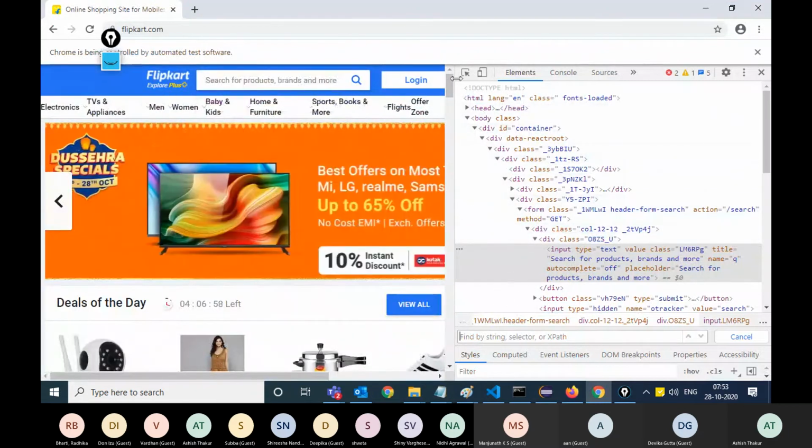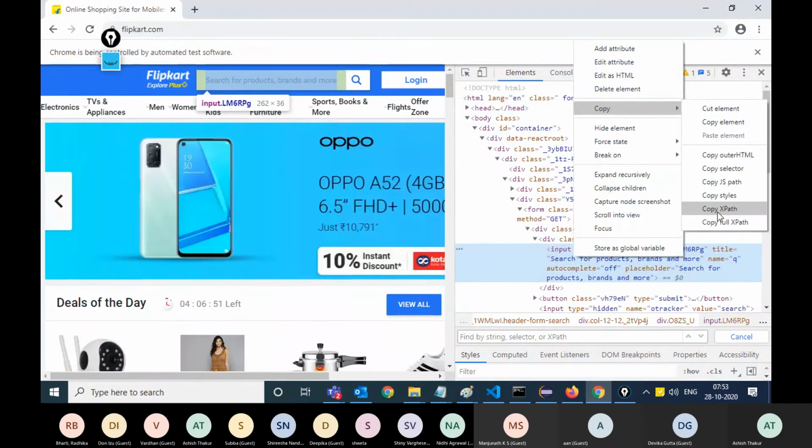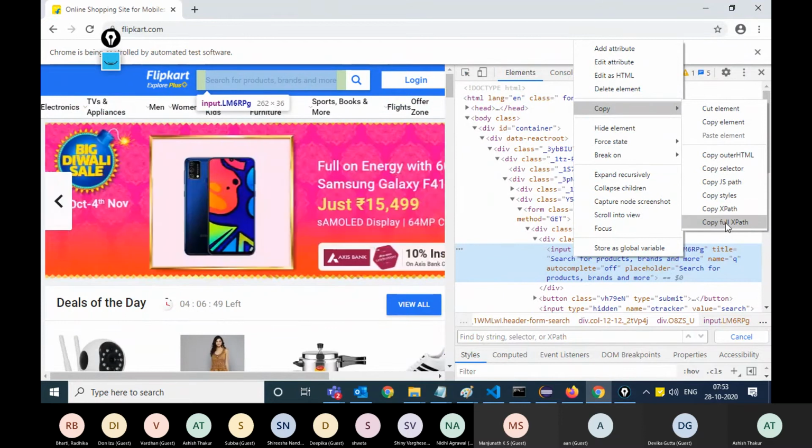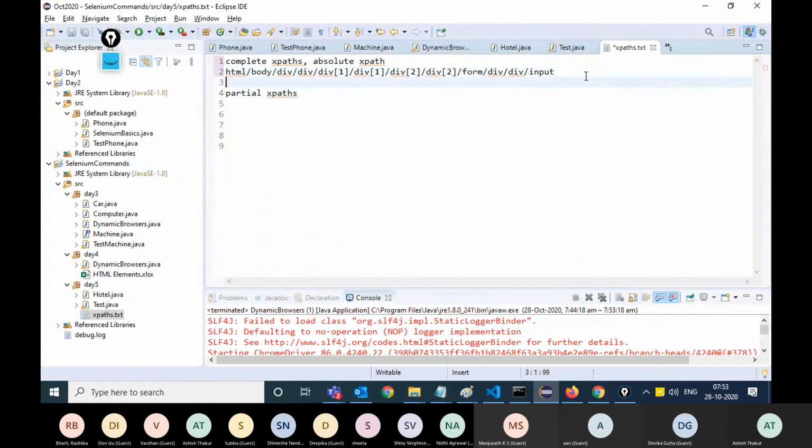If you have to calculate it, investigate the element. This is the code. Right click on the code and you can get the copy full XPath option. You can copy the full XPath from your Chrome inspector as well. Only thing is that these tools unnecessarily put a one at places where it is not required. They start with slash. You don't need to start with slash.